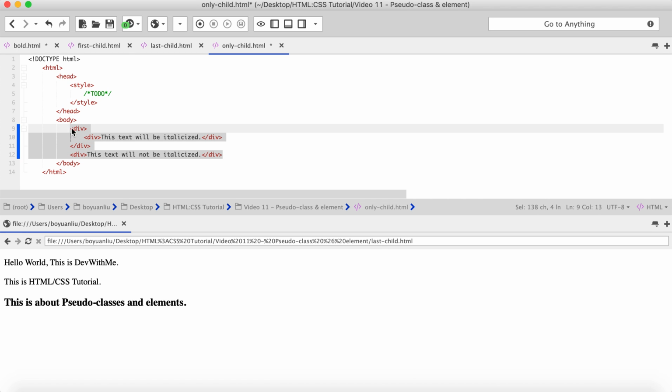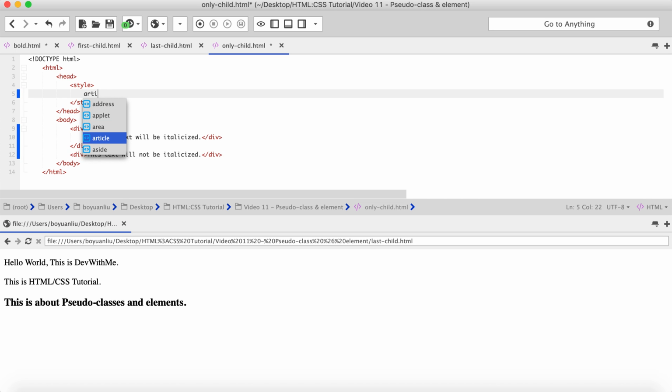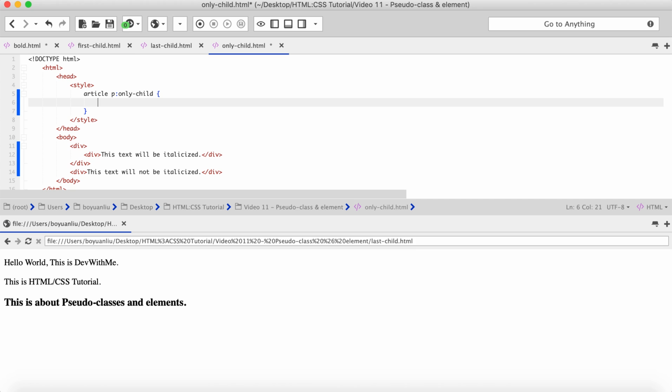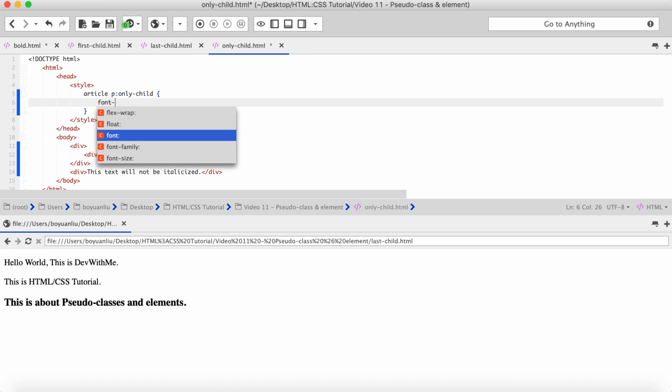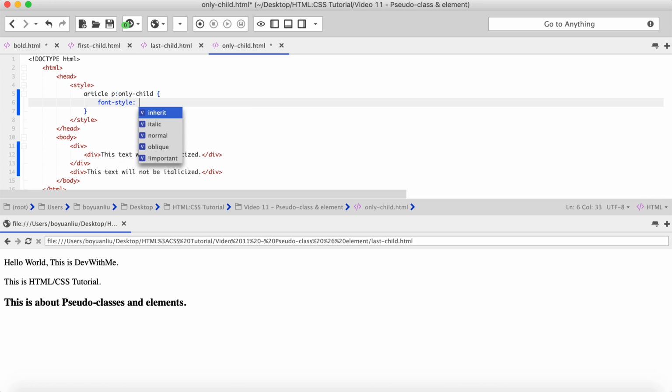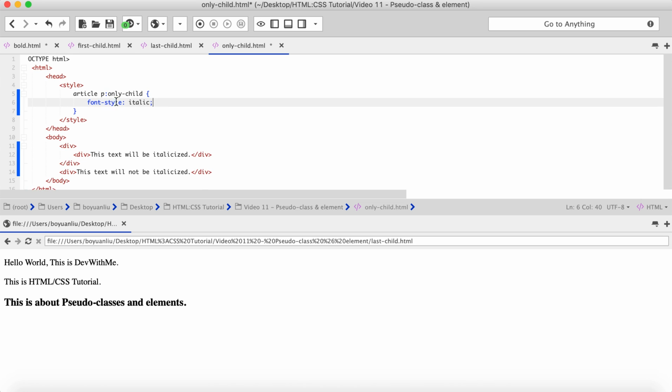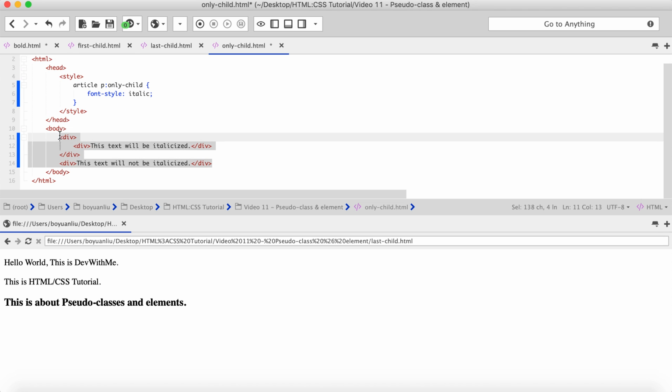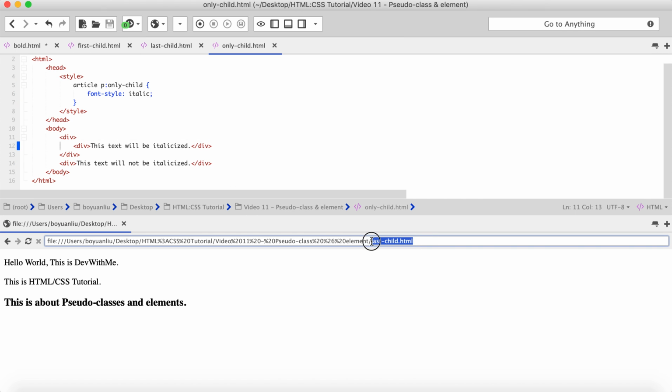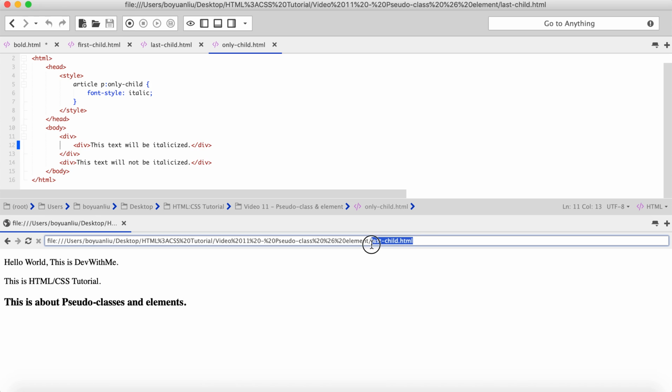Then we're going to use only child. We're going to say article p only child, and inside of it I'm going to set font style to italic. So what did I just do? Let's see the result first to see what is actually happening. Let me change this to only child.